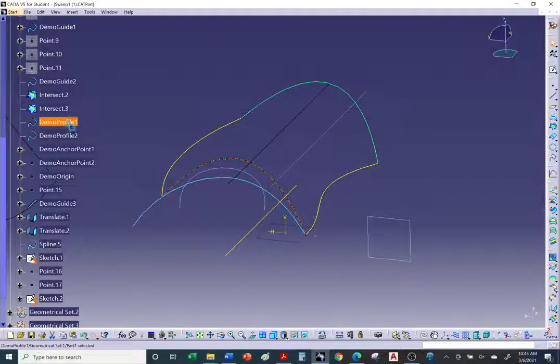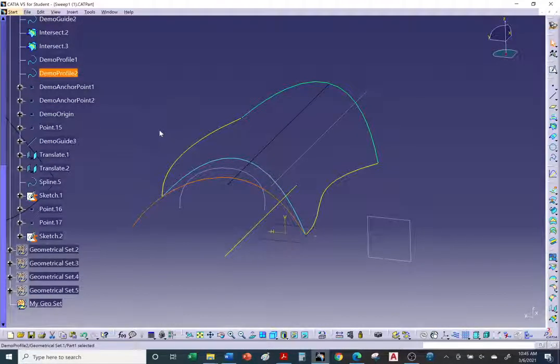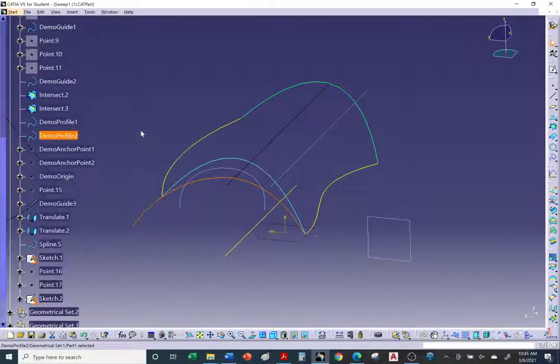Okay, so there's profile 1, profile 2, and the yellow curves should be the guide curves. Let me go up. Okay, so here's guide curve number 1 and guide curve number 2. And I'm assuming these straight lines are going to be our spines. So we have that option to use these as spines. Then we have this curve here. Don't know what we're going to do with this spline yet.